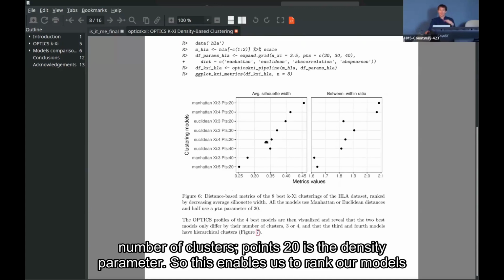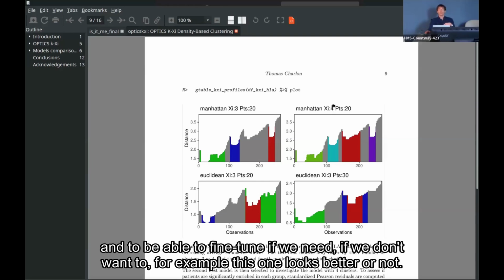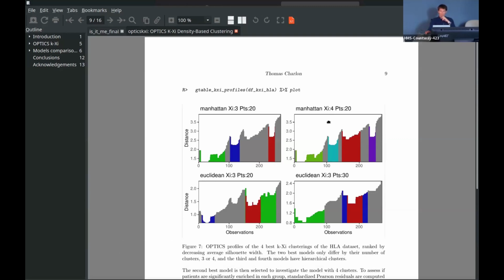So this enables us to rank our models. And after that, we can show the OPTICS reachability plots with our different clusterings and see how, and to be able to fine tune if, for example, this one looks better or not.